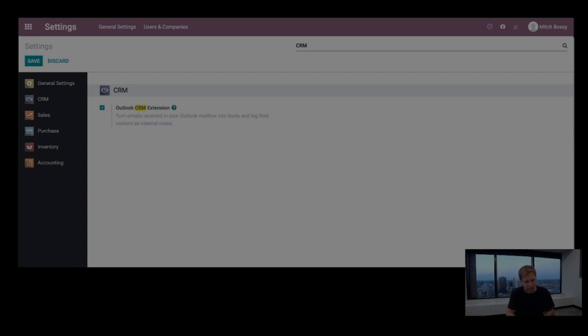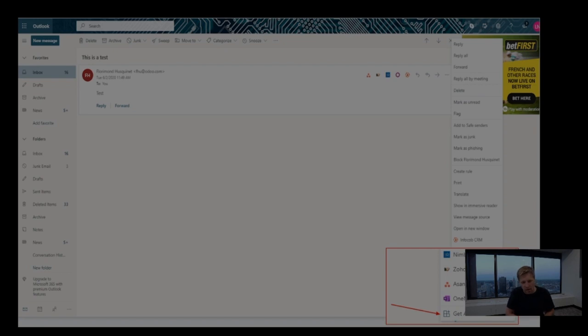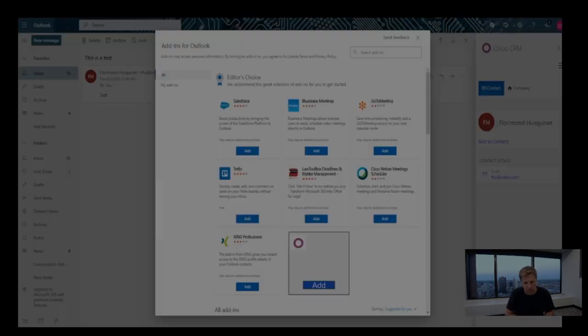The next thing you're going to want to do is head on over to Outlook. And when you're in Outlook, you're going to want to go to your settings option in the right-hand corner. You'll see that indicated by 3 dots. Pull open that panel, and at the bottom, you'll see you can get add-ins. You're going to want to select that. And when you select that, you're going to be brought to a page that looks like this.